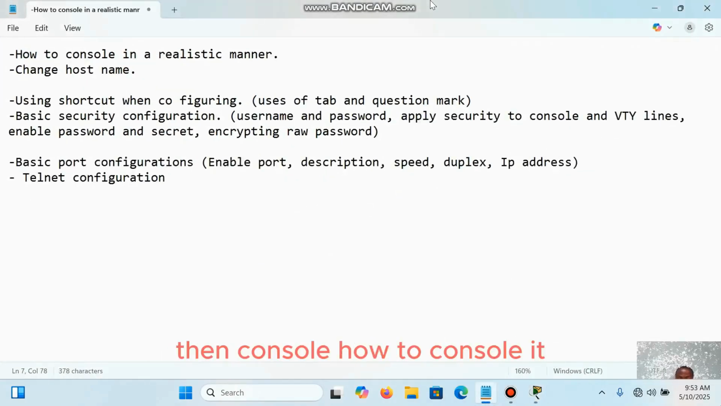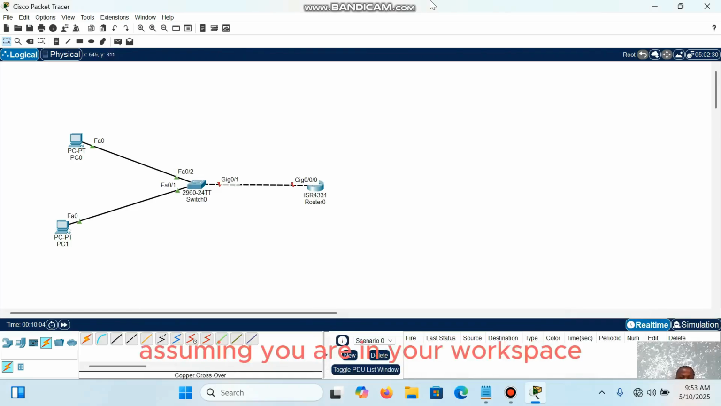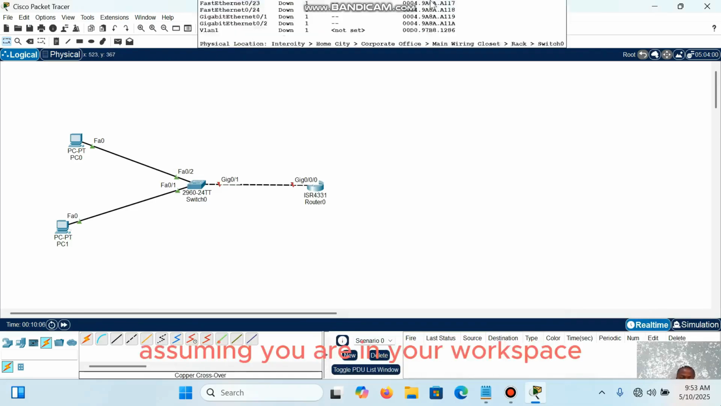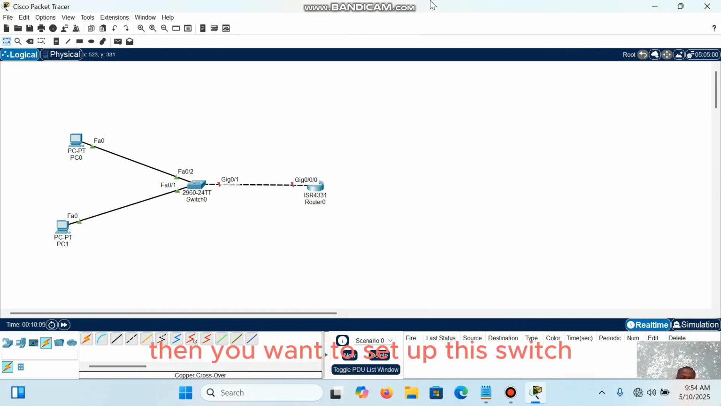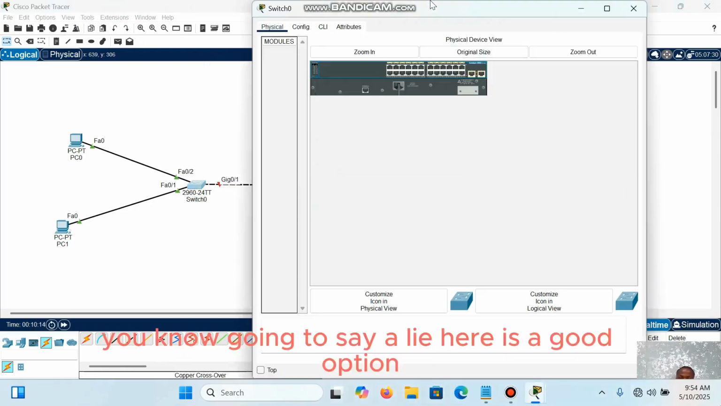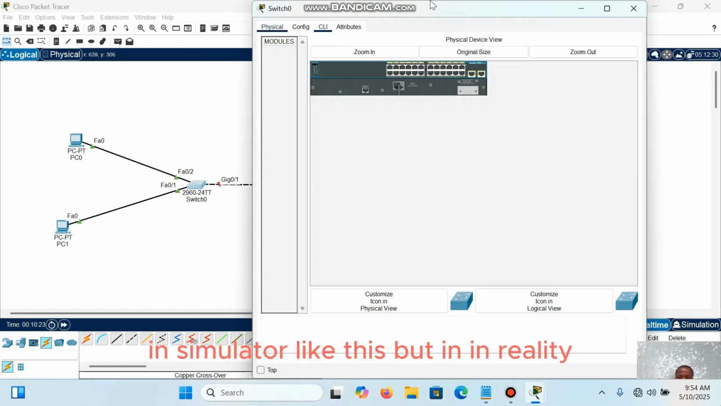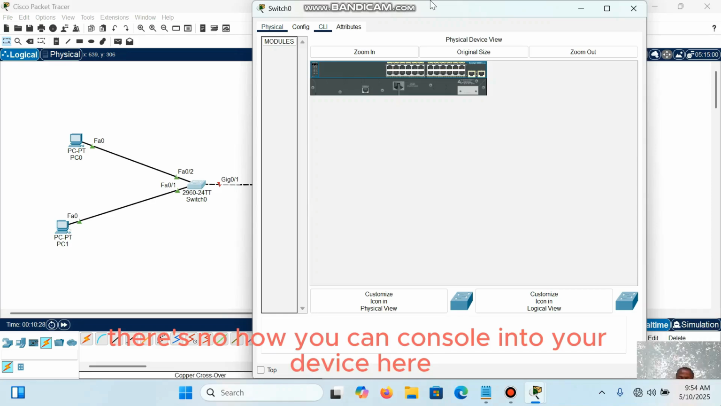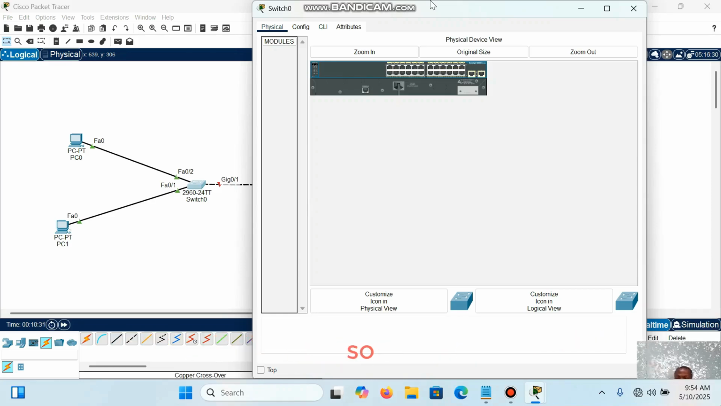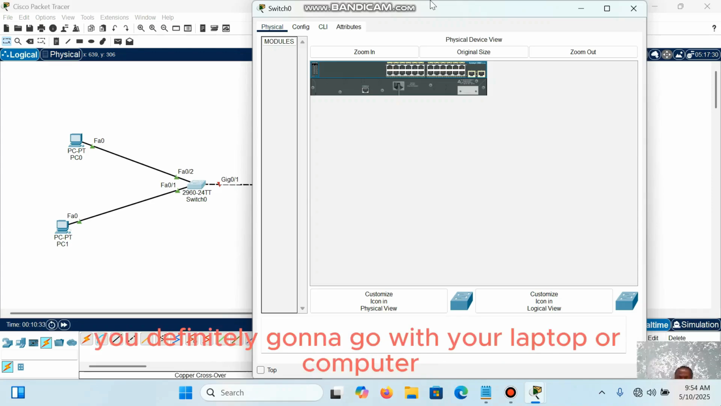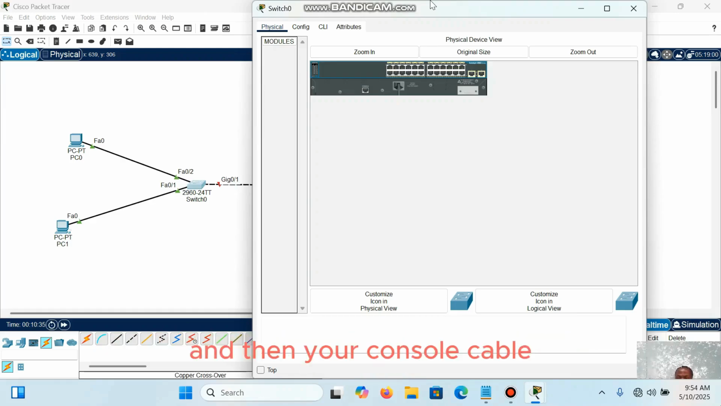Okay, then console, how to console it. Assuming you are in your workspace, then you want to set up this switch, going to CLI here is a good option. It's only possible in a simulator like this, but in reality there's no way you can console into your device by just clicking on the device. So you're definitely going to go with your laptop or computer and then your console cable.